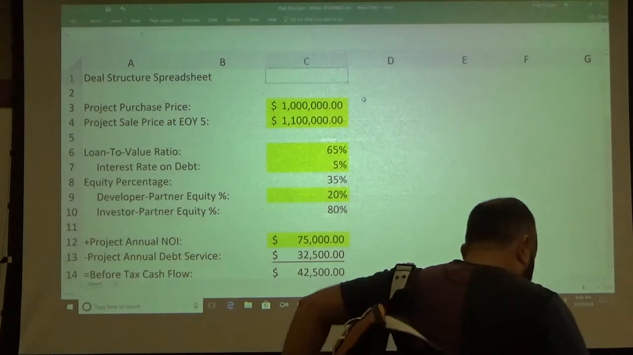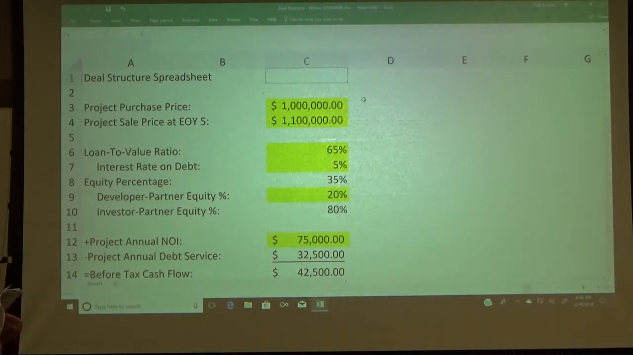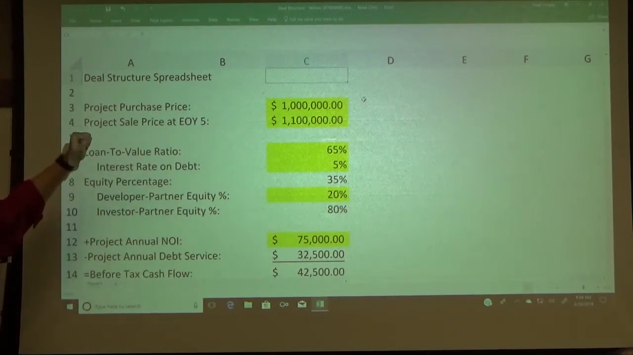Now, with this particular deal structure, once again, you've got an actual physical handout. I'll go ahead and pull mine out so I can have it right in front of me as well. All right. Very straightforward. In this one, we have a $1 million project, that's what we're paying for it, and we're making the assumption that 5 years later, we're going to sell it for $1,100,000. So $100,000 capital gain at the end of 5 years, okay?